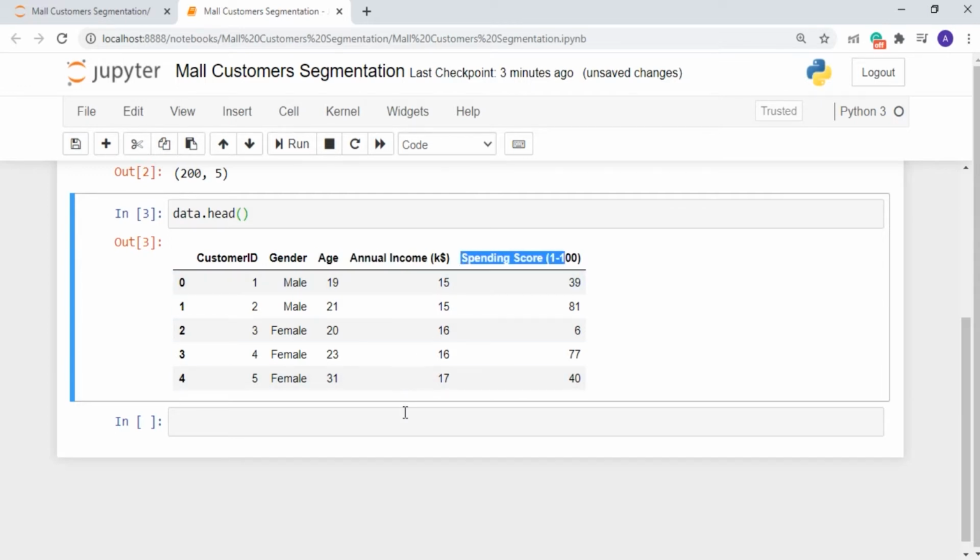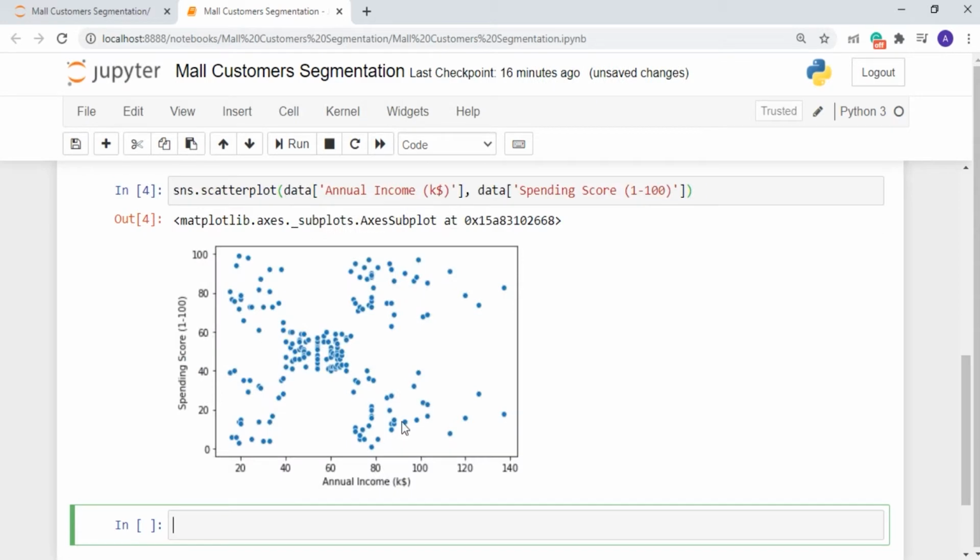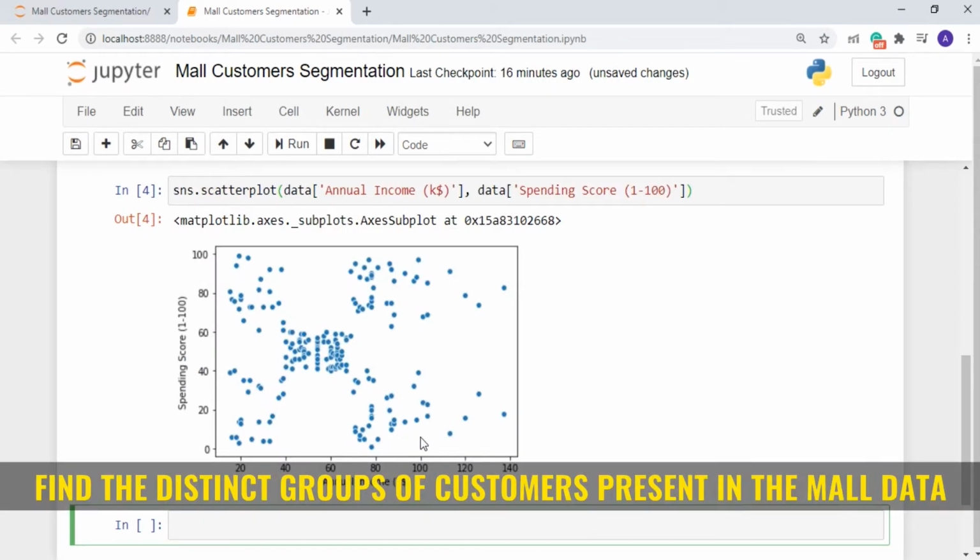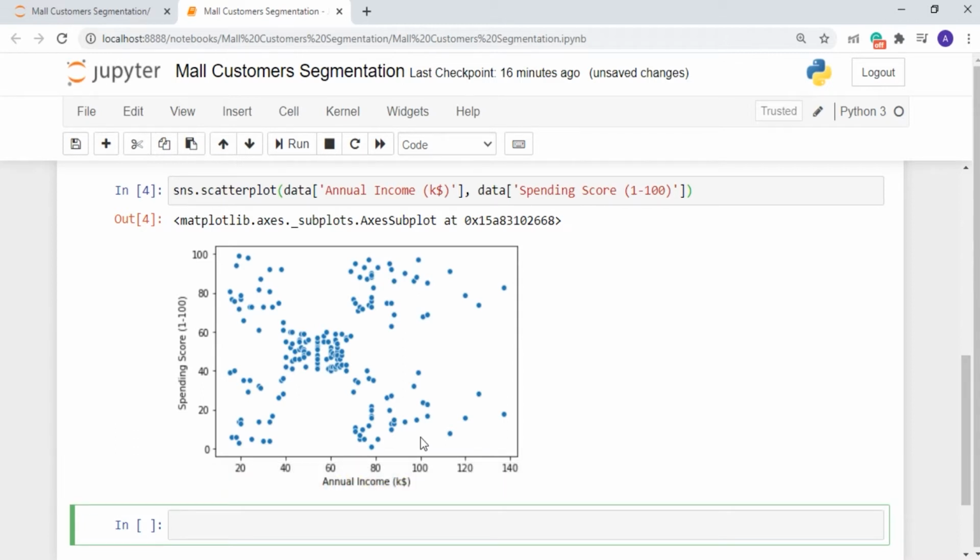Now that we have seen the columns in the dataset, let's discuss the problem statement. The problem is to find the distinct groups of customers present in the mall data. These distinct groups will help the marketing team to find out the target customers. Not only that, but it will also help the marketing team to make special attractive offers to customers belonging to different clusters.